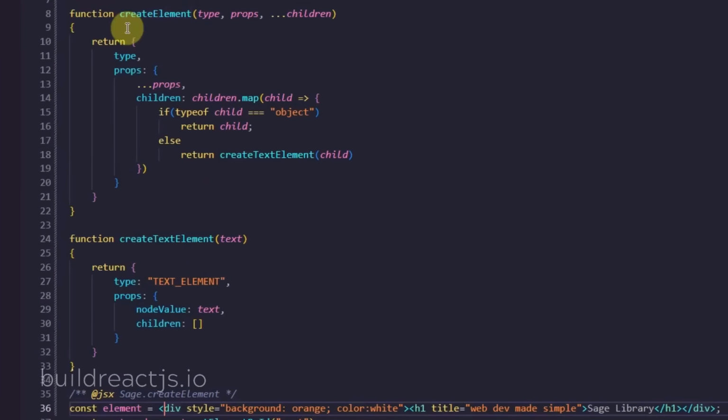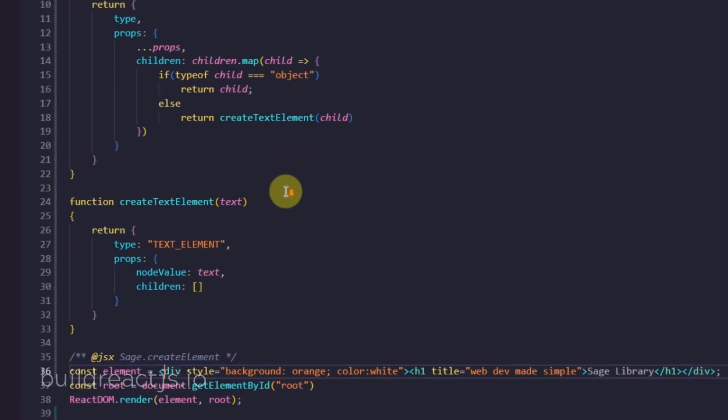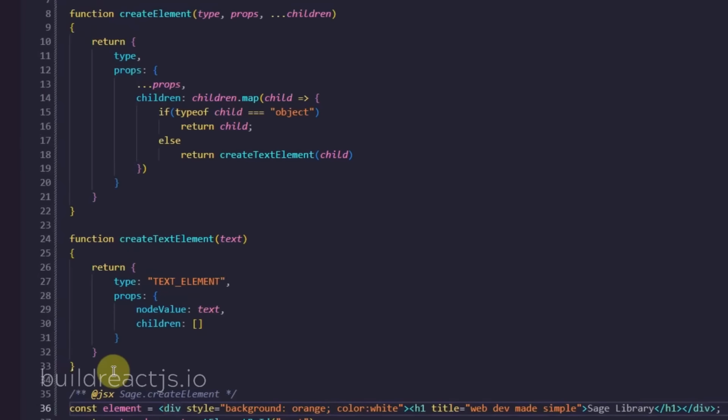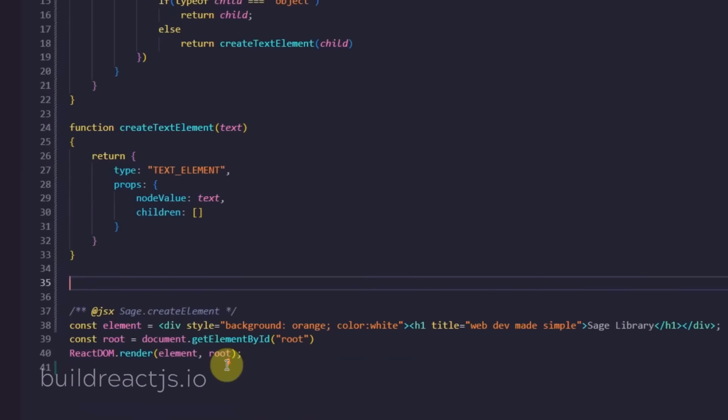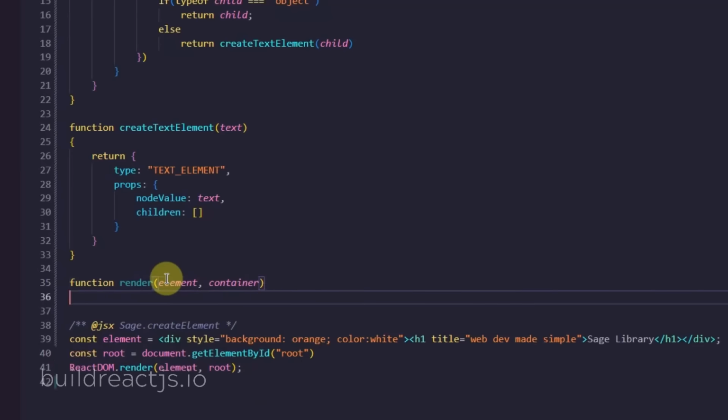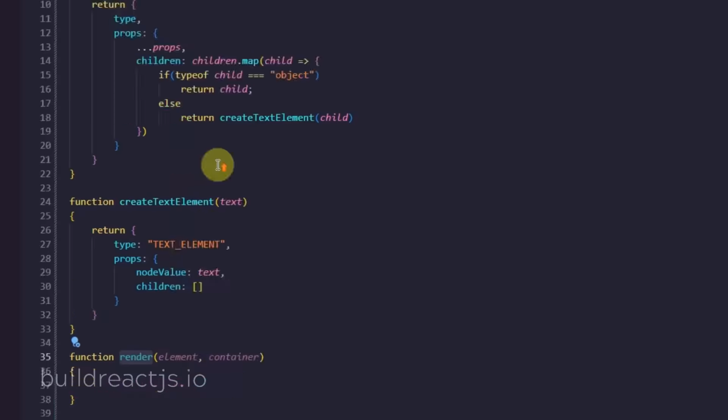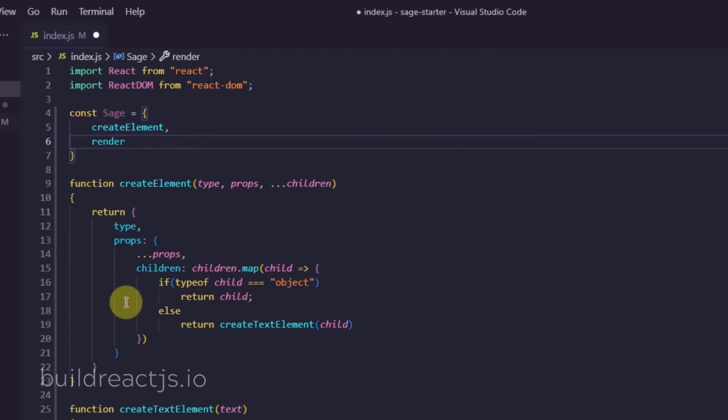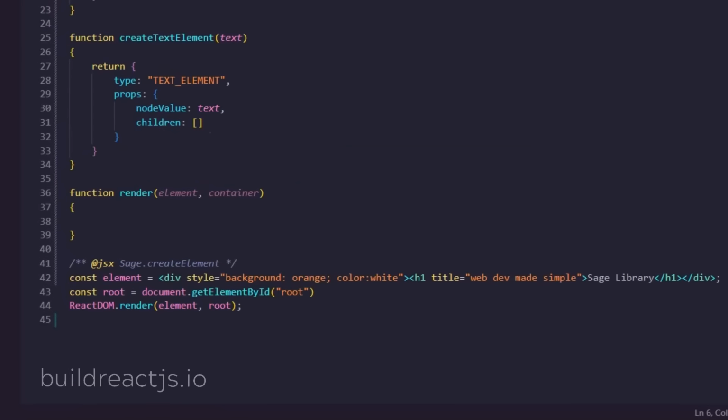All right, so now that we've created our own Sage.createElement function and told JSX to use this function, let's create our custom render function. So let's go down here and let's say function render. And remember, render is just going to take in the element you want to render and the container you want to render it to. So let's say element and then container. And let's go ahead and expose this render function from our library here. So let's just add render up here. And let's go ahead and figure out what we need to do inside of render.